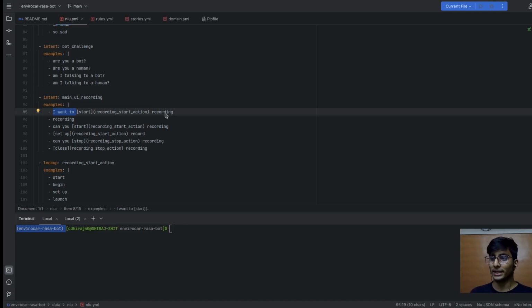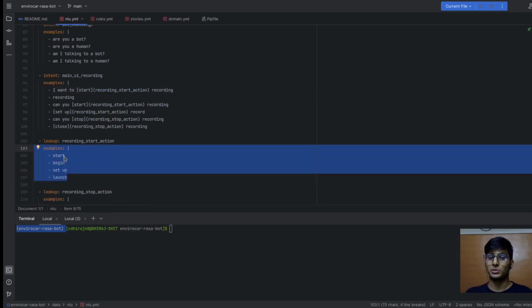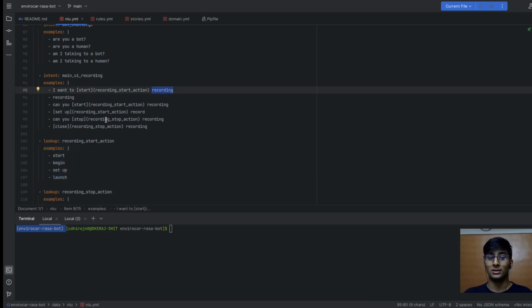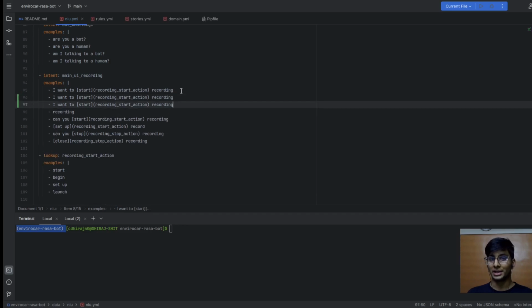Now I want to explain exactly what this is. This is a way for developers to write fewer examples but explain a lot to the model itself. What I mean by that is I've told the model to understand that if the user says I want to, and if it's part of something called recording start action, which you can see inside this lookup examples, which means any time the user says I want to start, or I want to begin, I want to set up recording, the bot will still categorize everything inside this and give the intent main UI recording. That is a good part because I don't have to write the same thing again and again.